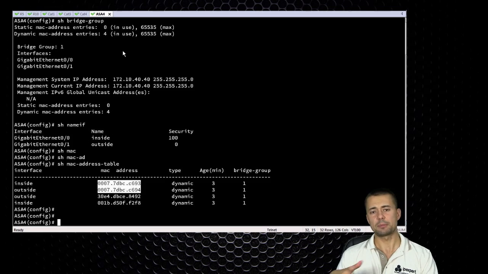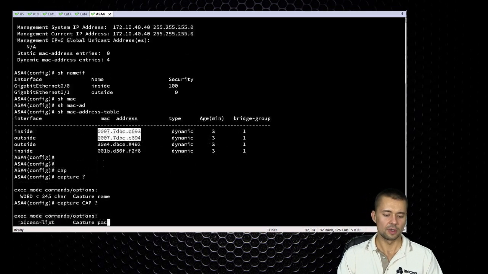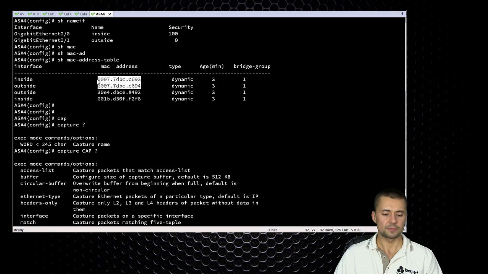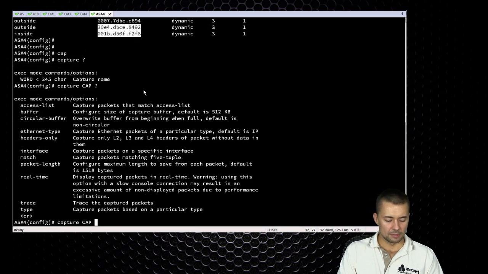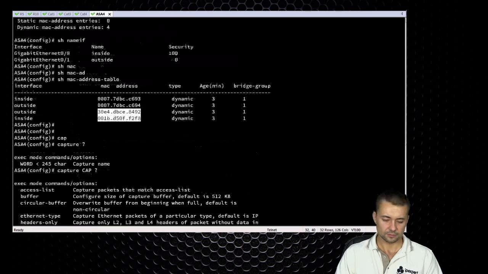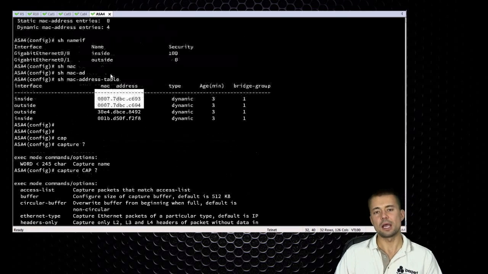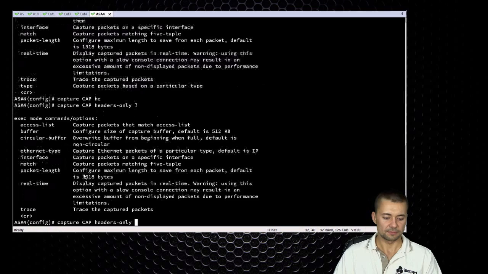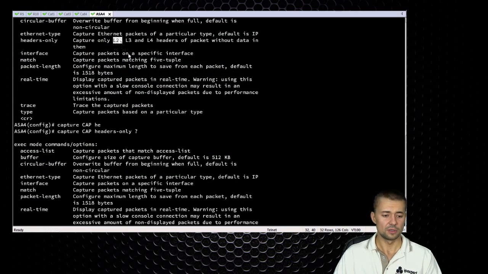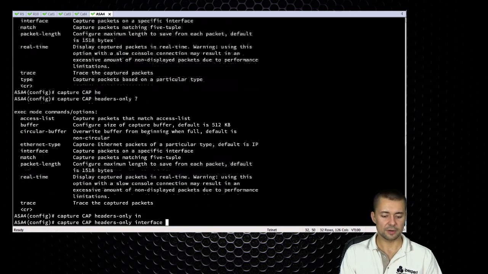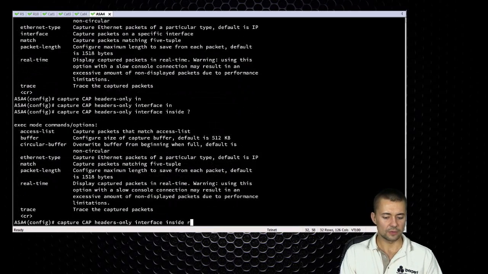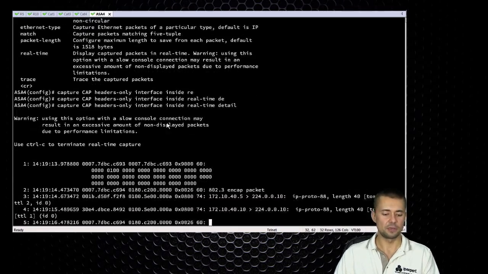If I were to show you the capture, maybe let's take a look at the capture on the ASA. The reason that the ASA populated the CAM table with the addresses of the switch ports is that the switches generate things such as BPDU and CDP messages, so it also learned about those addresses and put them into the CAM table. But obviously in our case, what is going to be important will be just those two addresses. But just to show you that it's actually the switch, we will take a look at the output of the capture with the headers only option that is going to also show us the layer 2 information. Let's take a look at just one interface, like inside, in real time with the detail option. Just a couple of frames.